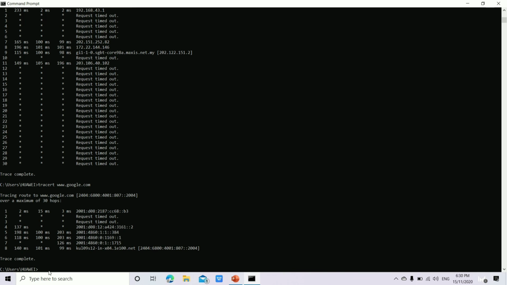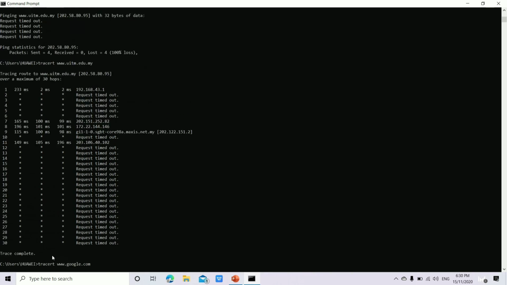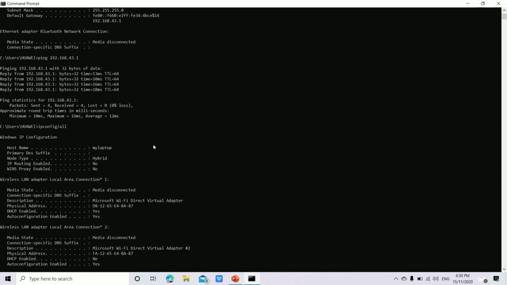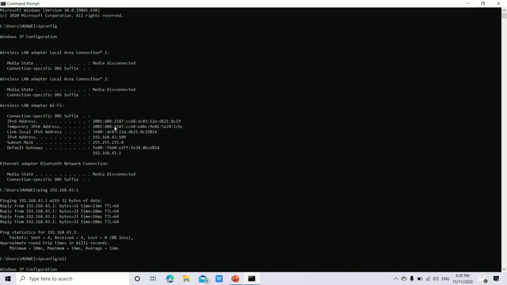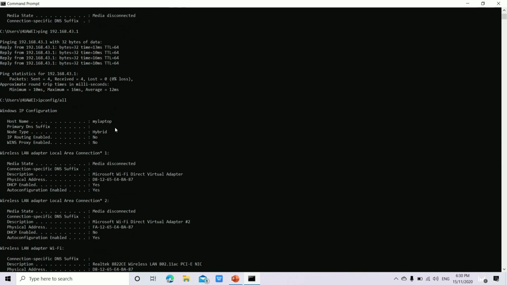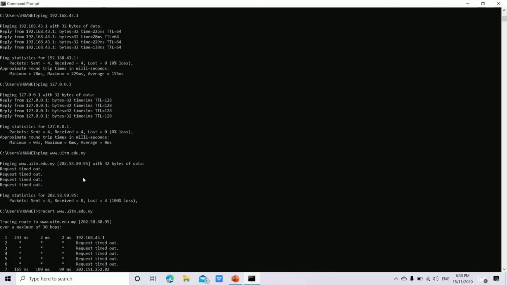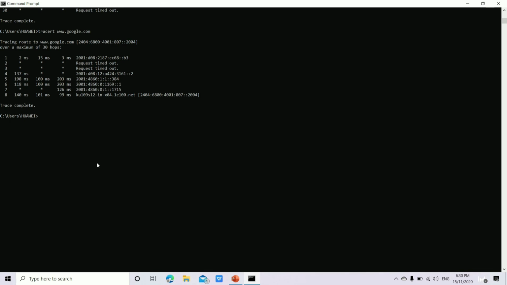The next thing is I'm going to trace a local hostname. You can get your local hostname at ipconfig/all. Where is it? This you can get. So the hostname is my laptop.